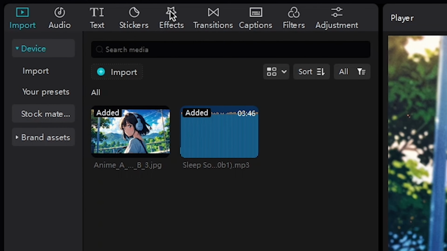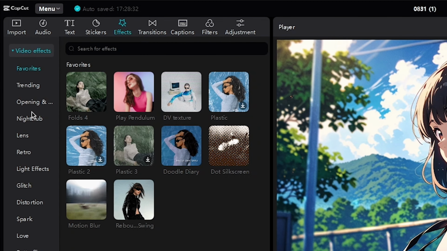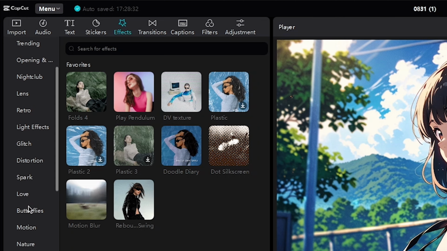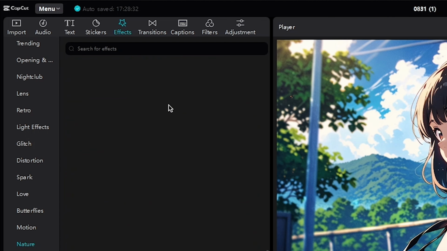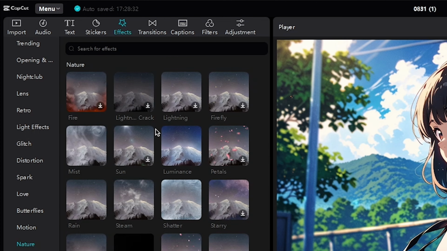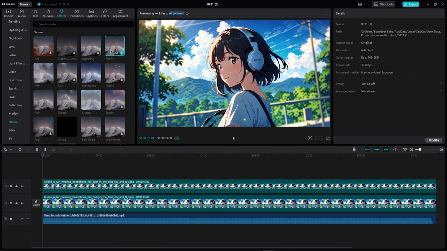And now go to effects. Here you can see the effects option. So click on this, and here you can get thousands of effects like glitches, trending, nightclub, retro, motion. But for this video, I will select the nature option, and you can also see many effects in here. And the firefly effect, let's download it, and you can see the firefly effect applied on our video, and it looks perfect. But there is a problem.